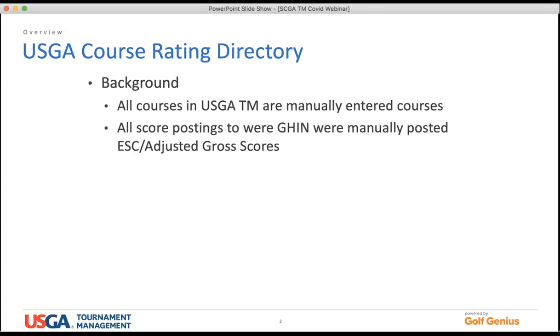So to put this in context, we need a little bit of background on this. When USGA tournament management was first implemented back in 2017, all of the courses and tees that were in any one of your accounts were manually entered courses, meaning at some point, somebody had to go in and create that course or courses and tees associated with a particular course. At the time, that allowed us to post scores to GIN, but those scores were manually posted at the time, ESC scores, or after the beginning of 2020, adjusted gross scores.